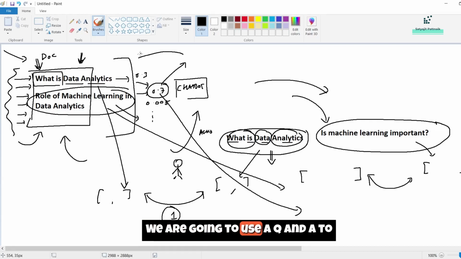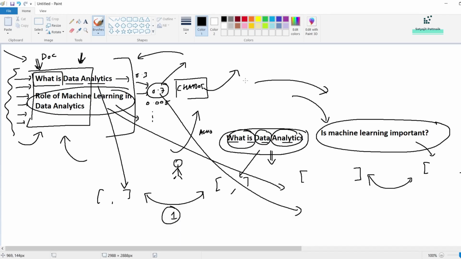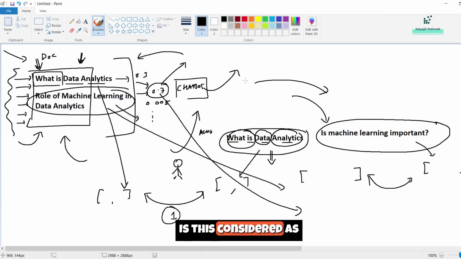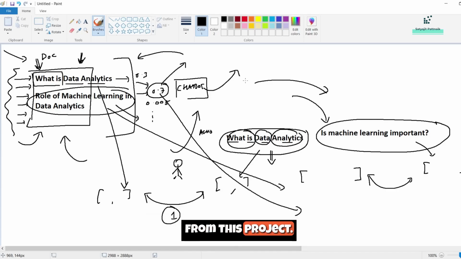We are going to use a Q&A to get answers, and then our chatbot will be trained on that. Is this considered an end-to-end project? Definitely yes, but you can do a lot more things from this project.